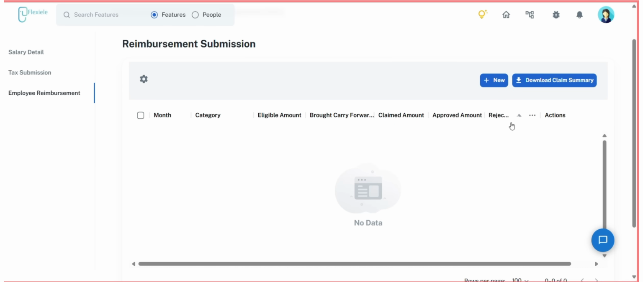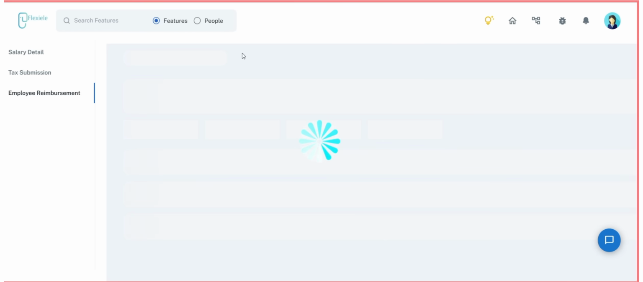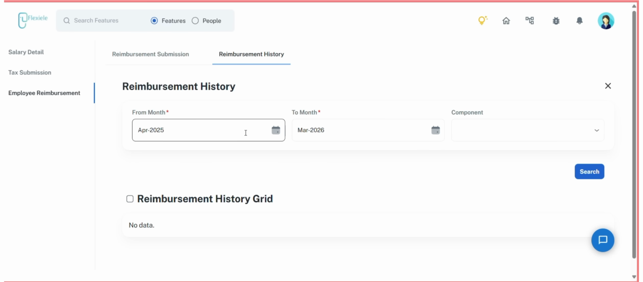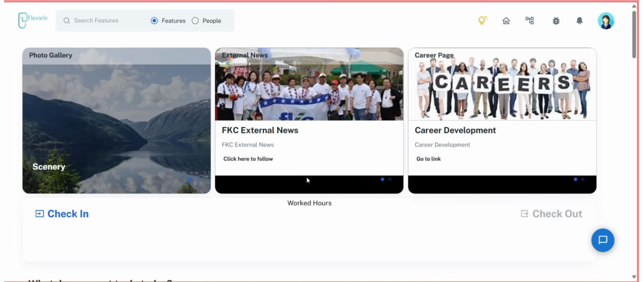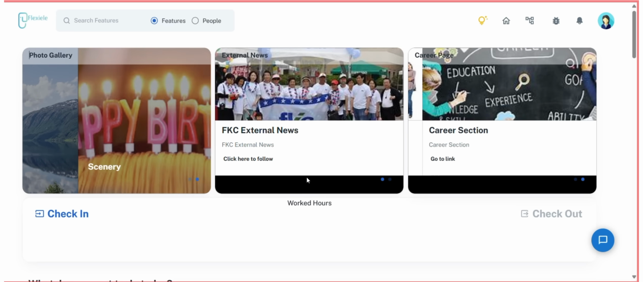generated automatically. In the reimbursement history, to check and track the reimbursement process, the employee needs to enter the from month, to month, and component. After clicking on the search button, the relevant data will appear in the reimbursement history grid. That's how employees can navigate their payroll screens.